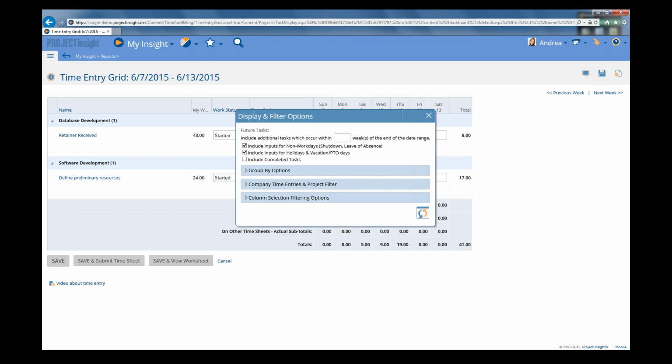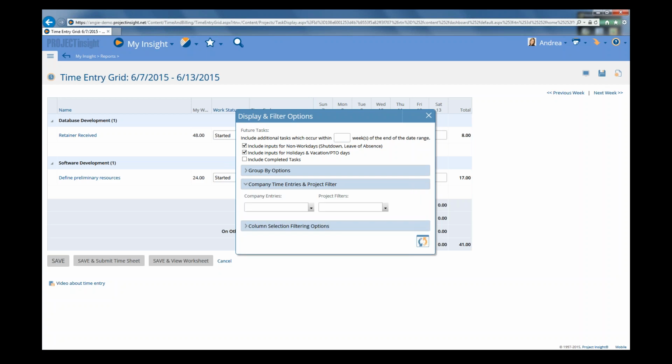Now the other option you have is to only see certain projects on the grid. So to do that, click on the Company Time Entries and Project Filter to expand that out. Click on the Project Filters drop-down and choose only the projects that you want to appear. For now, you're just going to leave it blank because you want to see all projects that have tasks scheduled to be worked on this week.